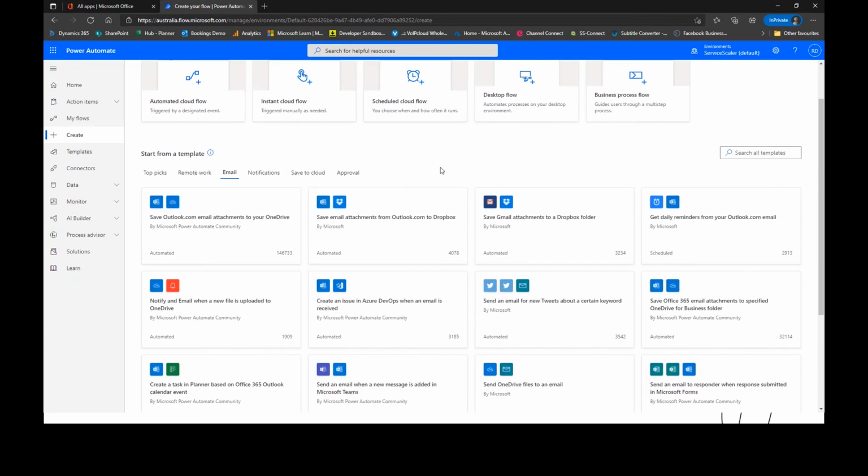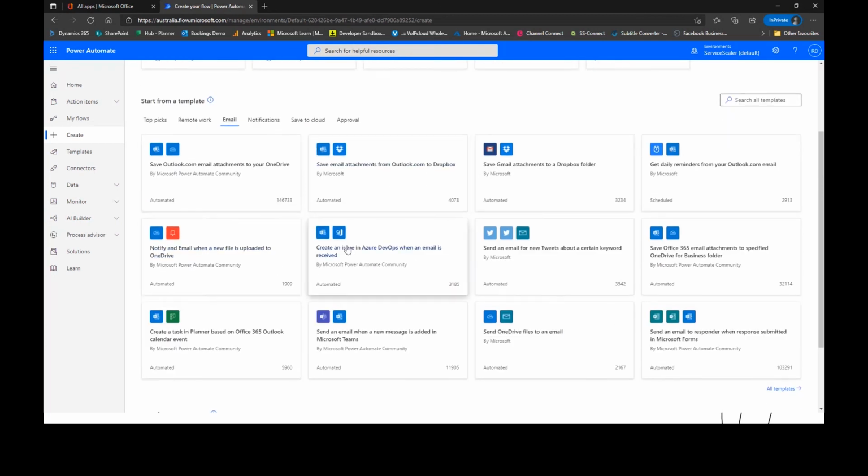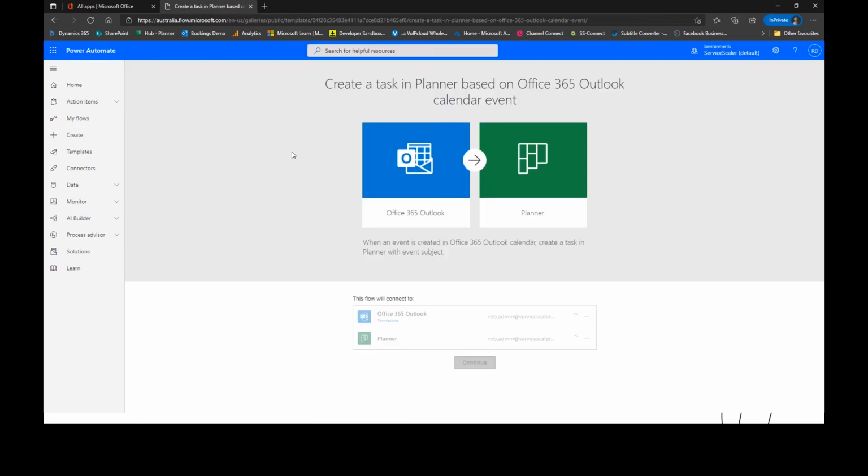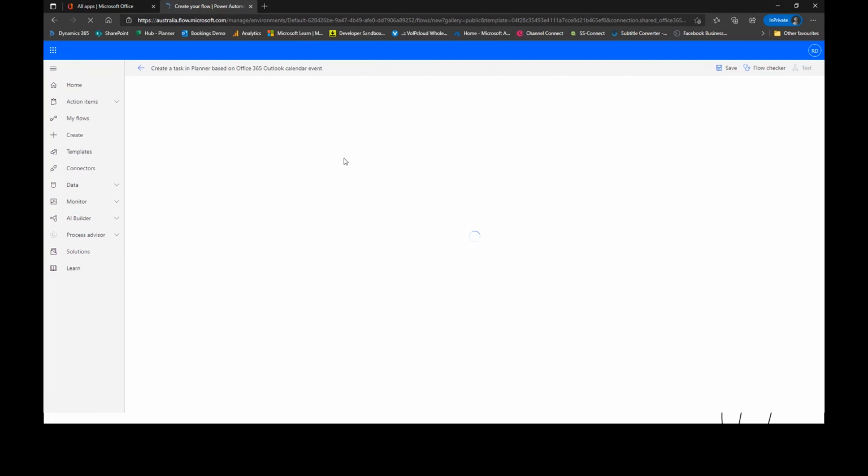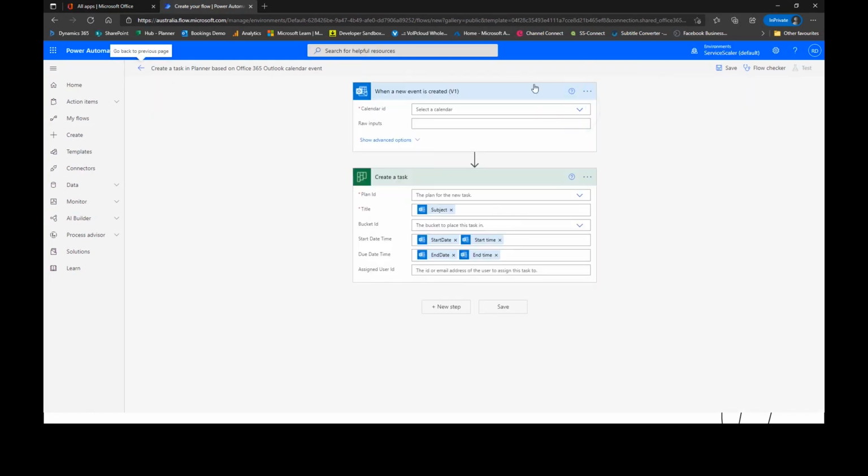Let's do something simple. So when there's a calendar, this one's another good one. When a calendar event is created, create something in Planner. So we'll select the calendar, just being my calendar, and we'll select a plan. It can be our test plan. And what we can see here, we'll save this.